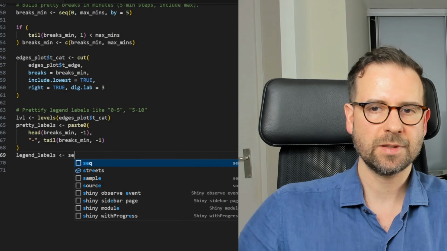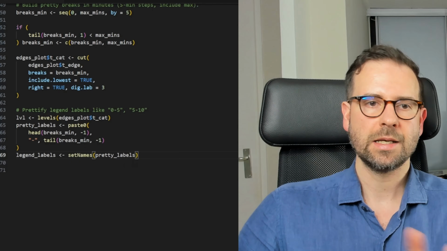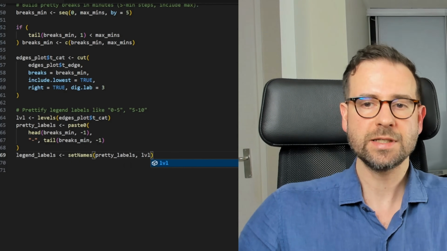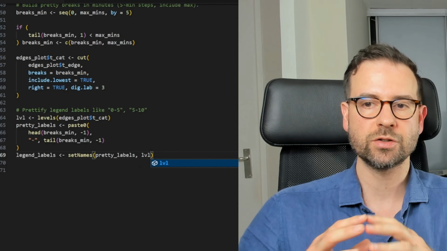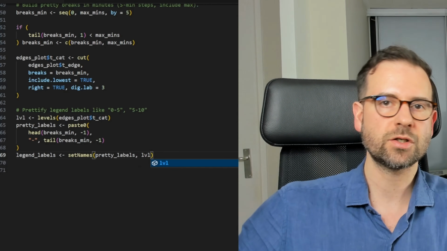And then in the last step here, we're going to also be setting the names for these pretty labels using, of course, these levels that we created. The reason why we're doing that is it really ensures the legend shows 0-5, 5-10, etc. all the way to 30.